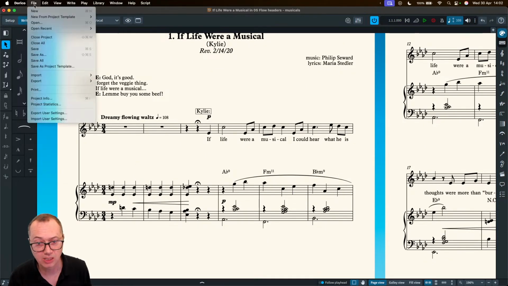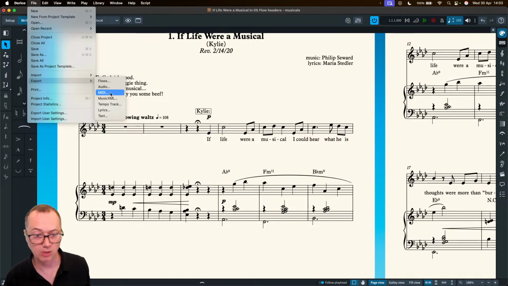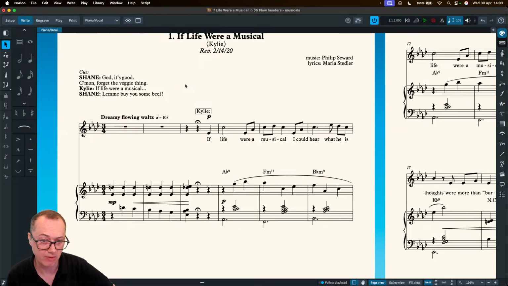If you're importing and exporting MIDI, then a MIDI file that's exported from Dorico will also include lyrics, and we'll try and import those as well if you're importing a MIDI file with lyrics.